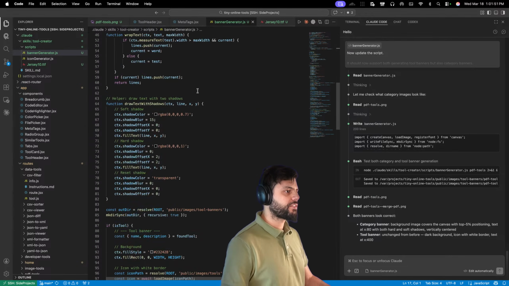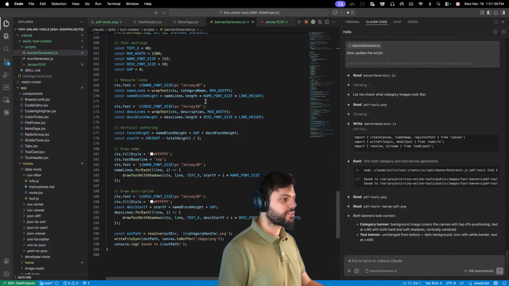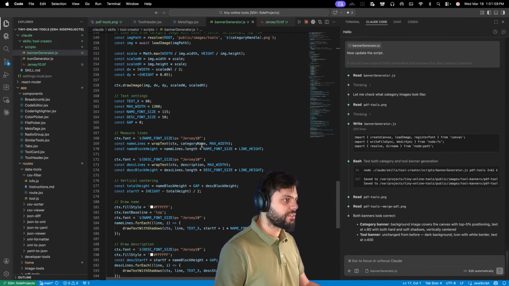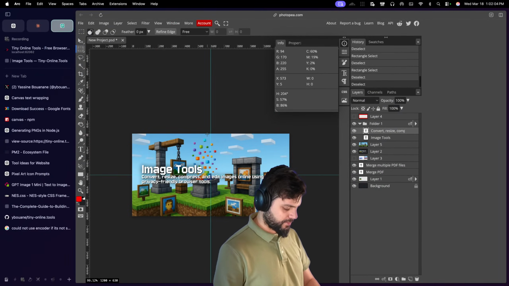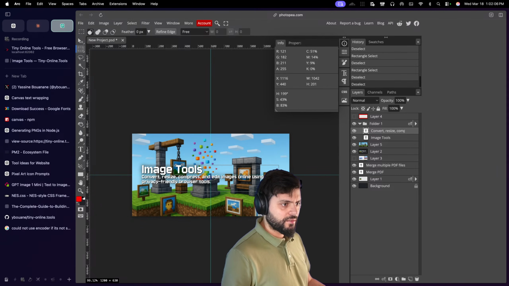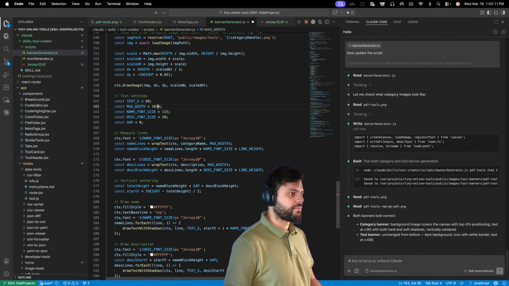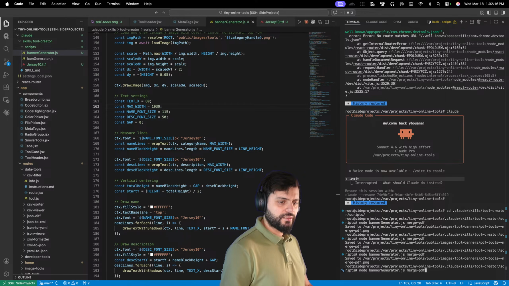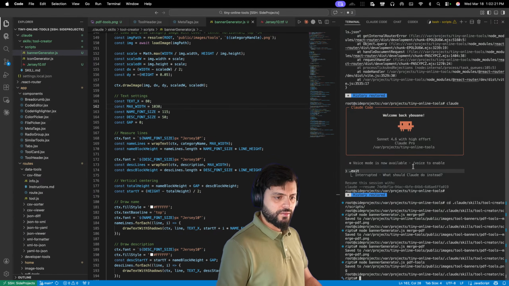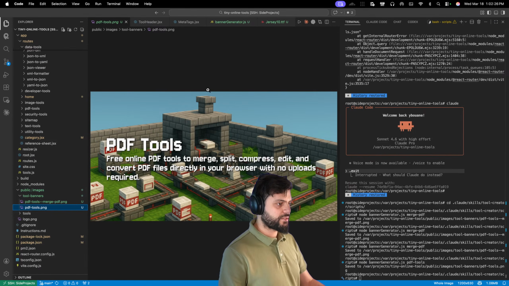This is the banner generator tool. Where's the width? Why did I say 1,300? It was 1,030. Okay, so let's run it again. And let's call it PDF tools. Okay. And now it's perfect.